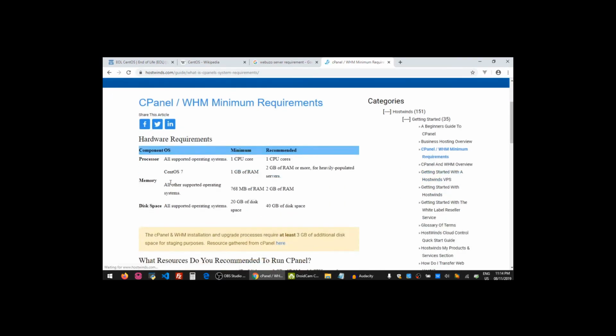The processor has to be 1 CPU core. So if you want to save money and you buy something that is less than the minimum requirement, you are on your own. For cPanel, it's better you buy CentOS 7. I've told you why you should not do CentOS 6. You should go for CentOS 7.